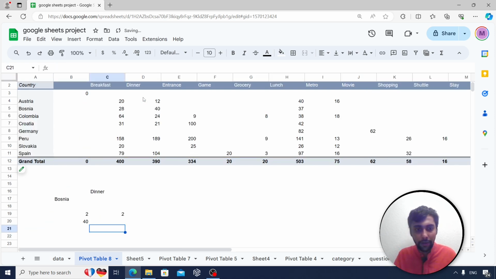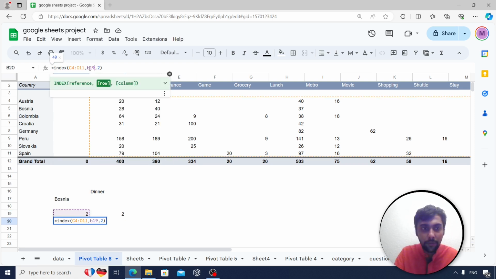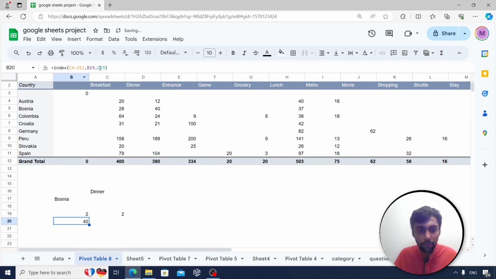We get 40. So instead of 2 comma 2, I can substitute it with these cell values, which are B19 and C19. So I'll make it B19 and I'll make this C19. Now I get 40. So for Bosnia for dinner it costs 40. Let us say now I change it to Peru. So this value has changed. Peru for dinner costs 189.